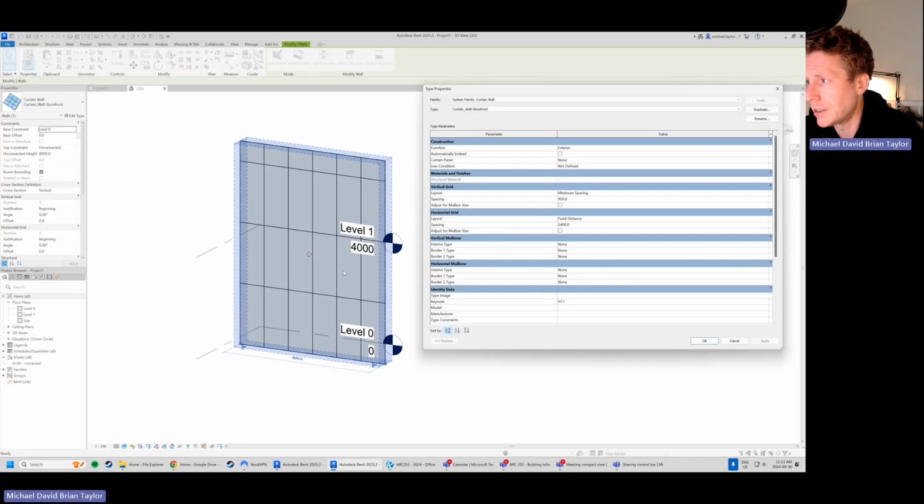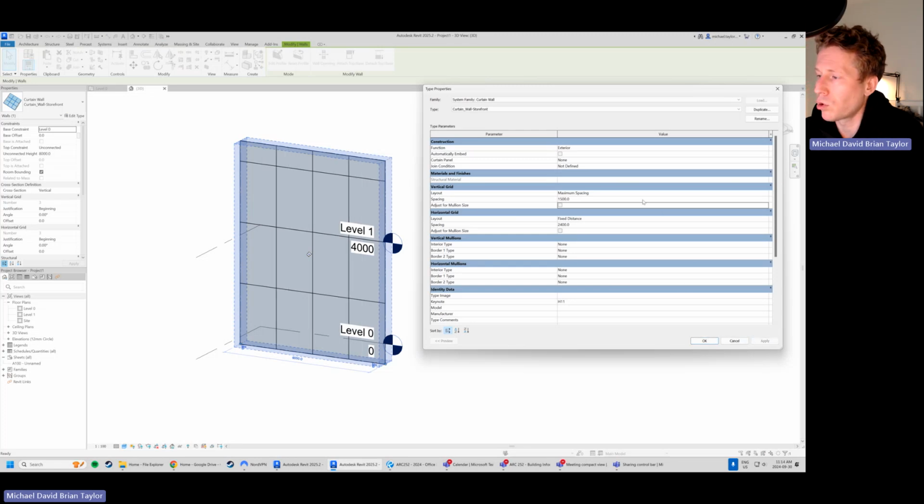So anything above 950 is going to be truncated. So looking good here. I would argue that the most common one, maximum spacing, set it to 1500, probably good to go. Very similar thing for our horizontal grid.